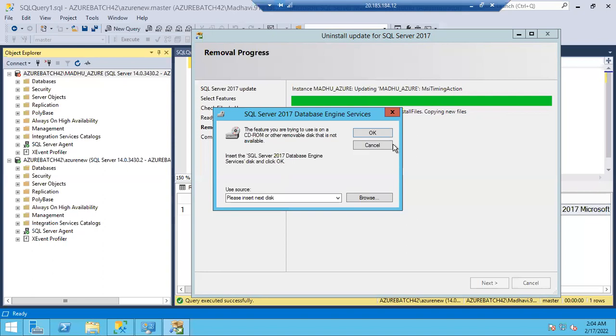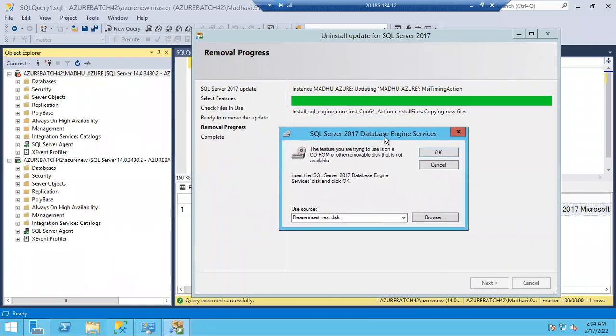Guys, we are getting one MSP issue. So let's check which MSI is missing. If you see here, Install SQL engine core inst CPU 64 action. This file is missing. It was stopped here, right? See here, MSI installing action, Install SQL engine core inst CPU 64 action. It was stopped here actually. So this MSI file is missing, guys.